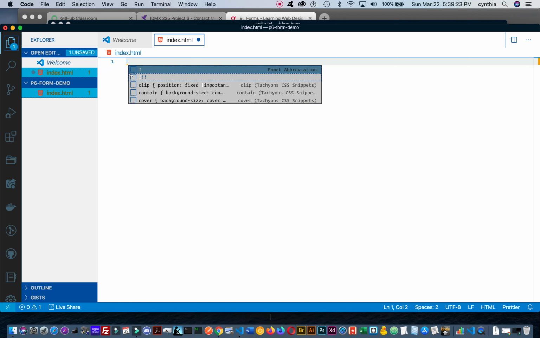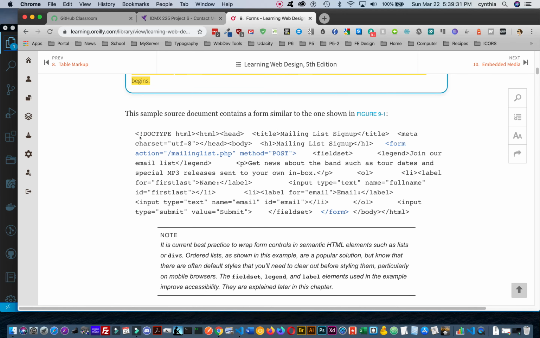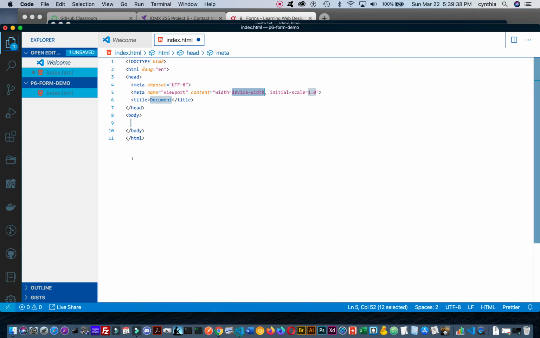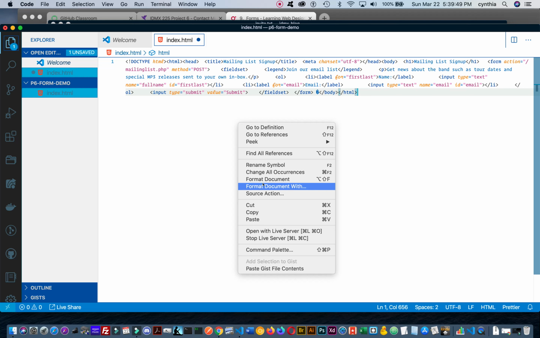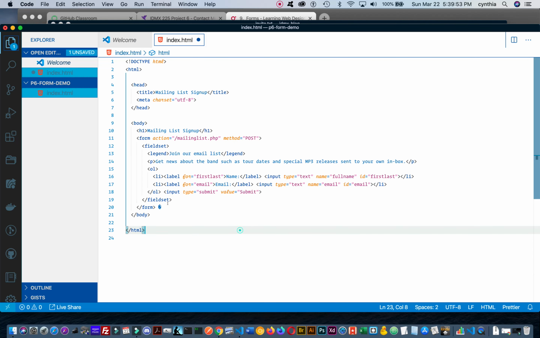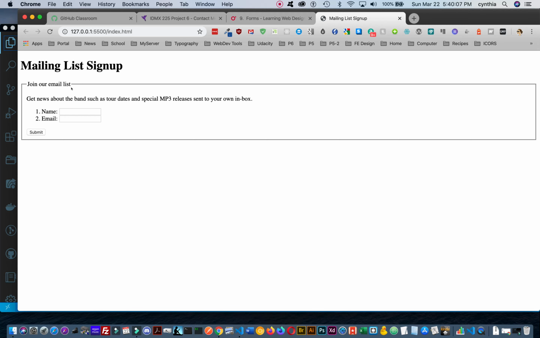Remember, exclamation point will create a document for us. And actually, this includes the document, so I'm just going to copy that whole thing and replace all of this with that. We've got some strange character there. Right click, format document with Beautify, and get rid of that funky character. So now if I save this, I can go open this in Live Server. And there is her demonstration, her example form.